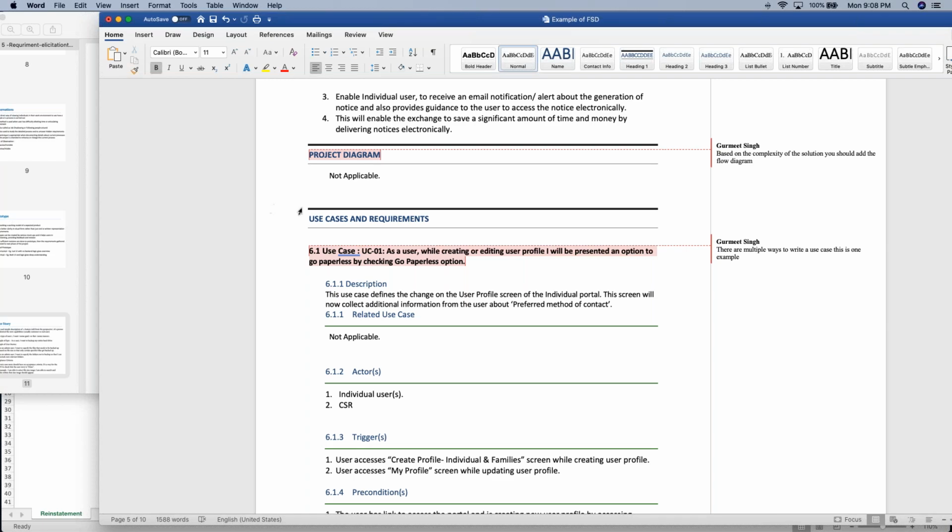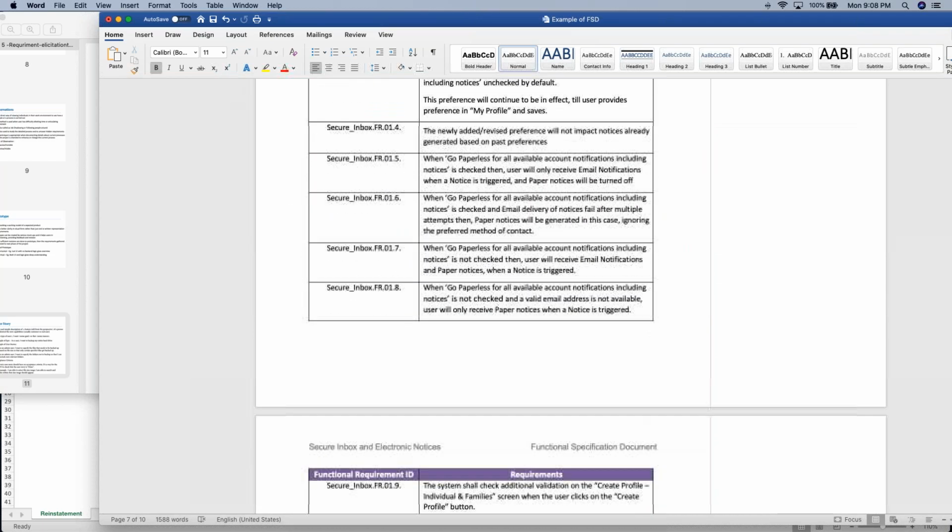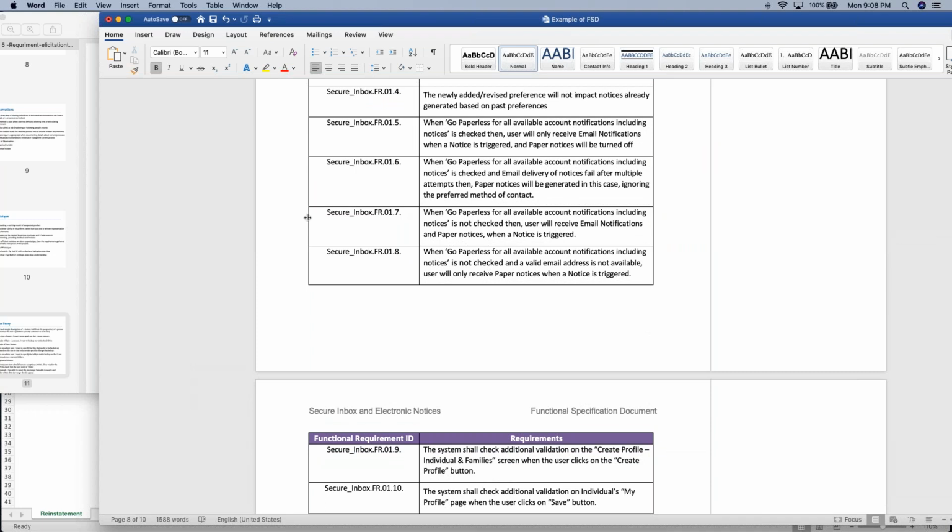So let's finish off on Tuesday, that is tomorrow, whatever is pending, that is the FR section. But I will share this template with you. Go through it and please ask me any questions that you might have, definitely by tomorrow. Okay, great.